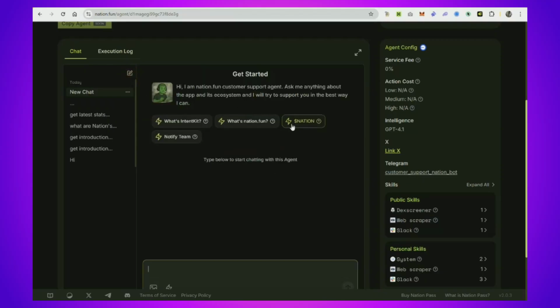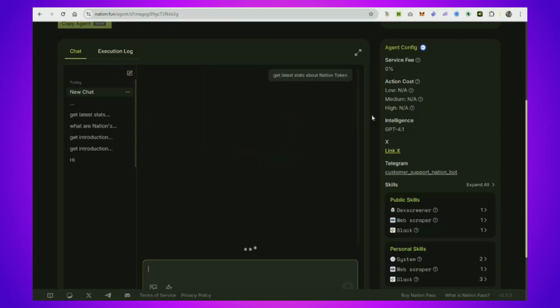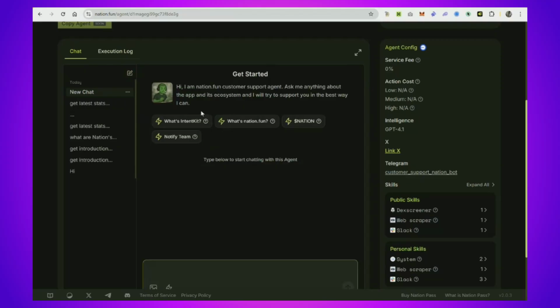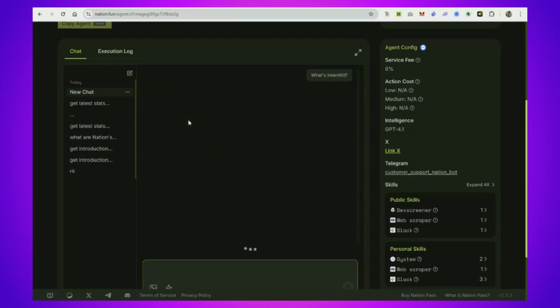Similar functions, for example, you can ask it about the Nation token. This will go and trigger the Dex Screener skill to get the latest information: buyers, sellers, volume, and pricing. And it can use existing knowledge to go and answer questions. For example, what's intent kit?